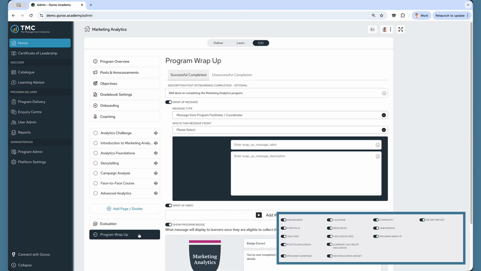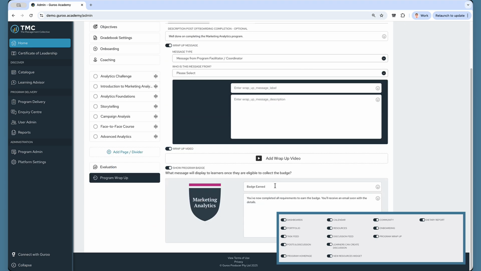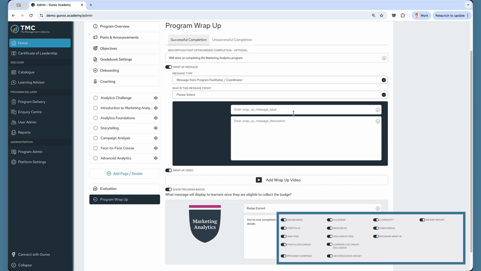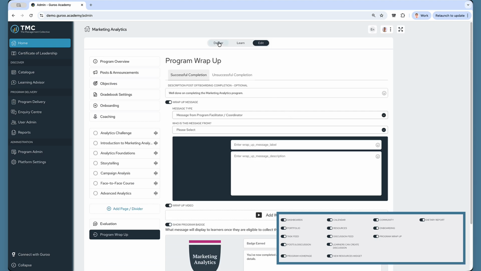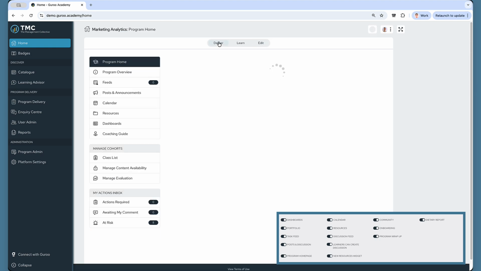Next, we've got our program wrap-up. This is a little section you can have at the end of your program to tie off any loose ends, congratulate your learners, maybe share a little wrap-up video, and give them any information that they need to finalize the program. And last but not least, we've got the option to turn on the dietary report.